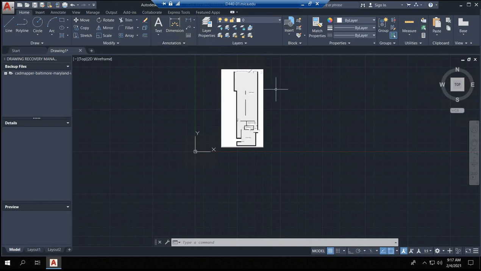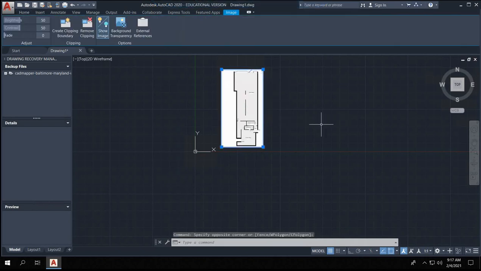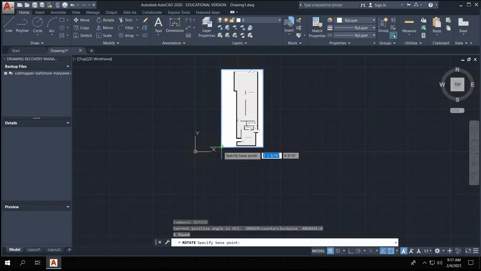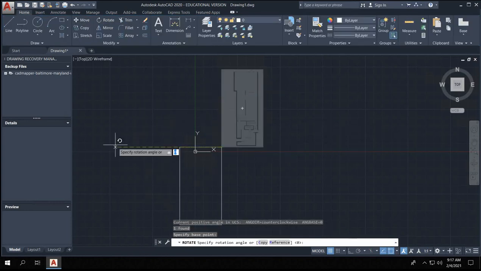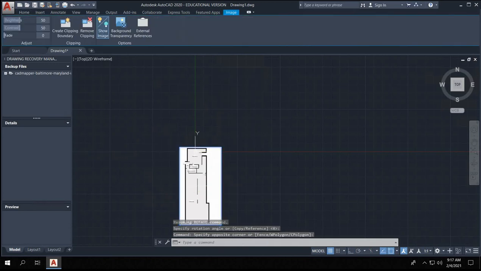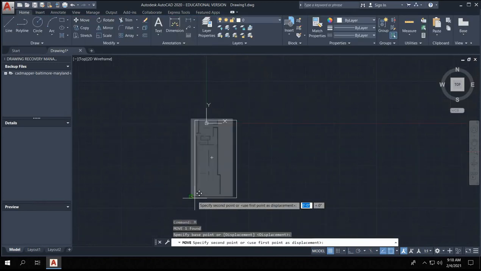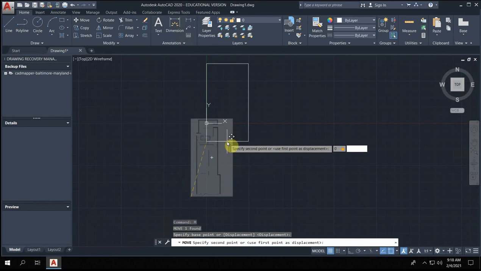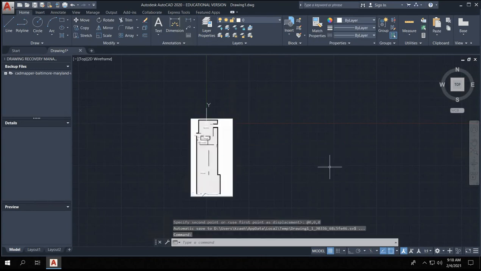So to start out with, I think I want this facing the other way. I'm going to rotate the whole thing: type in rotate, hit enter. Specify base point, just take the corner. Then you're just going to rotate around, hold shift so that it stays 90 degrees. Then you're going to type M, enter, to move it. And you can move this to 0, 0, 0, enter.